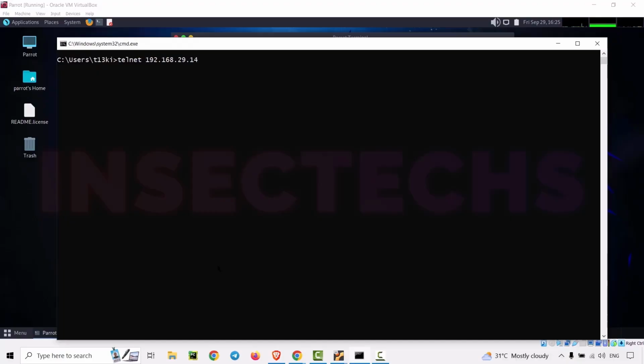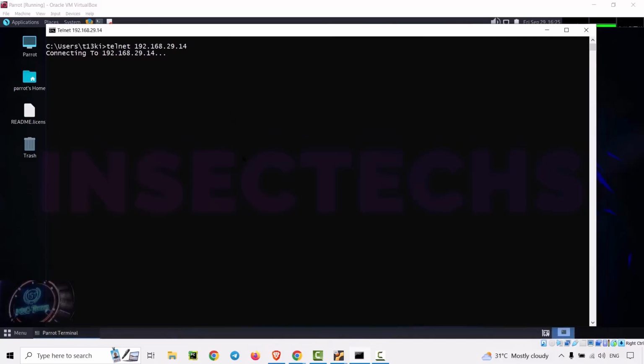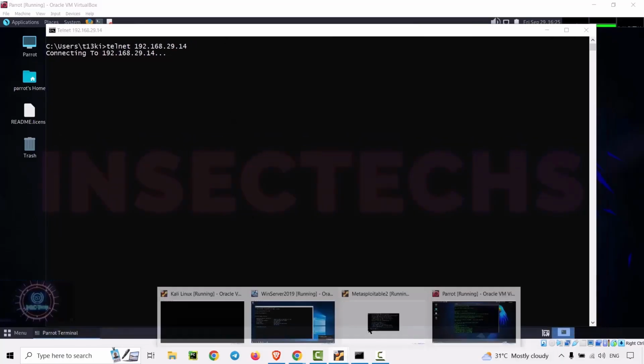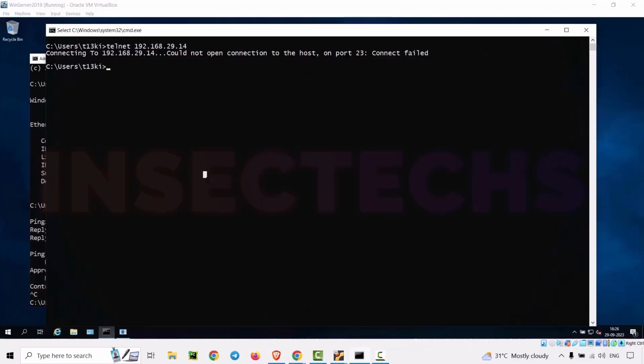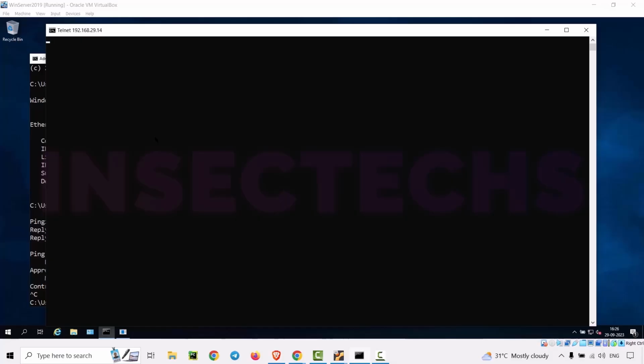Telnet 192.168.29.14, which is the Windows server. Let me hit enter. It's connecting to 192.168.29.14. It is still trying. Connection is not yet established. It is trying to connect to the Windows server. So could not open connection on port 23. So let me try to establish connection on port 80. Hit enter, and the connection is established.